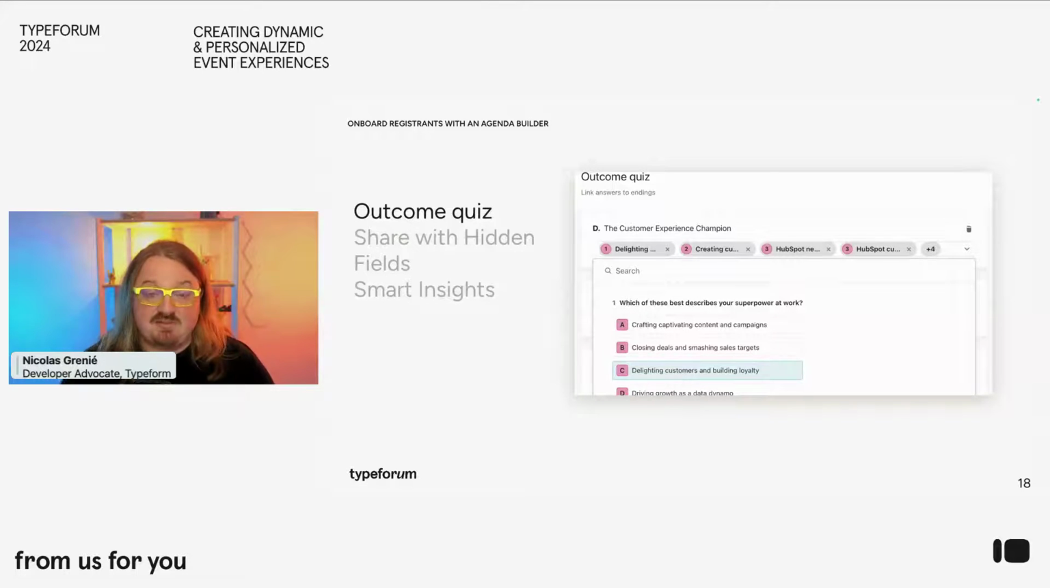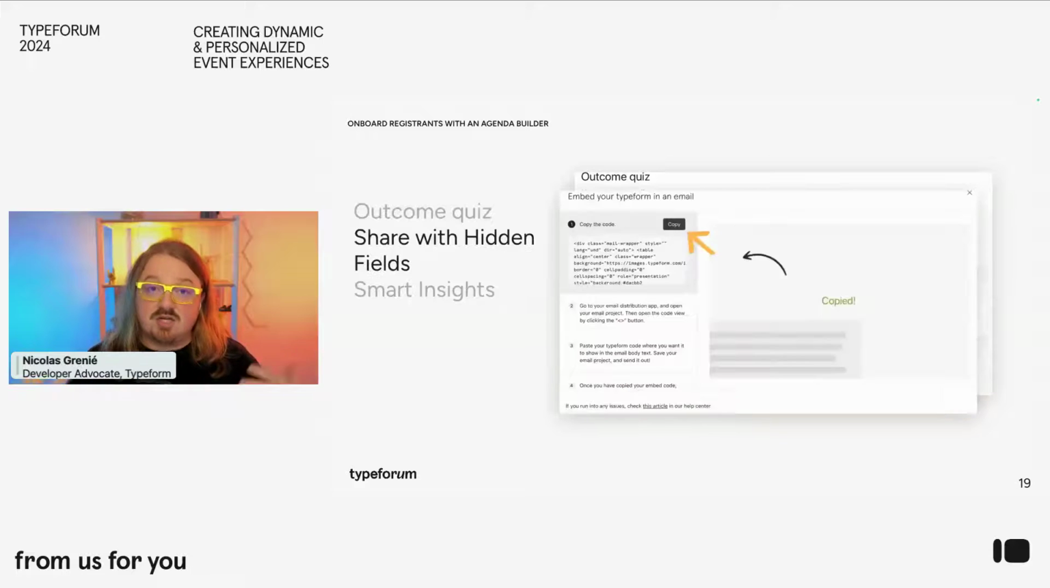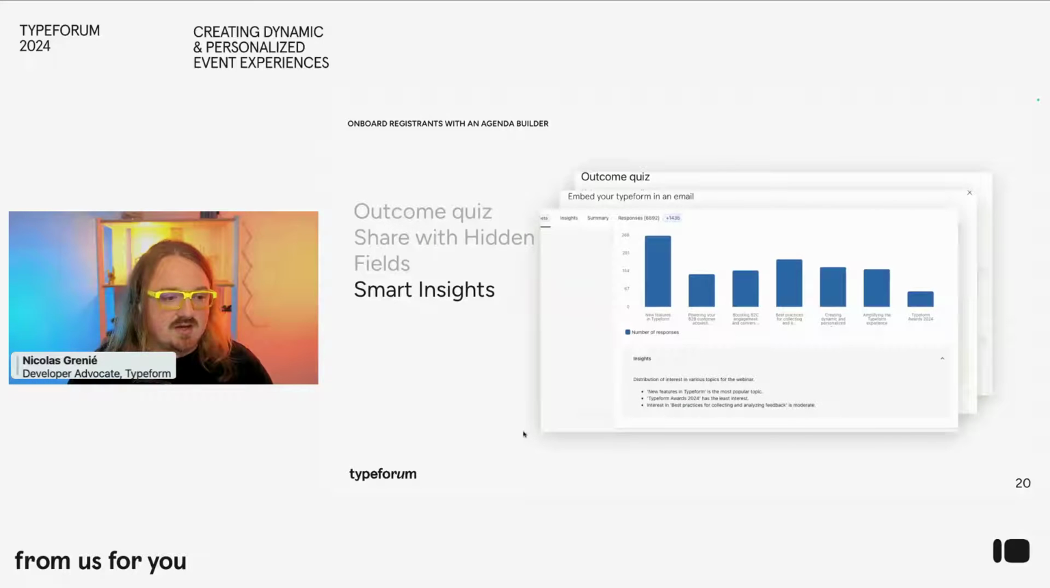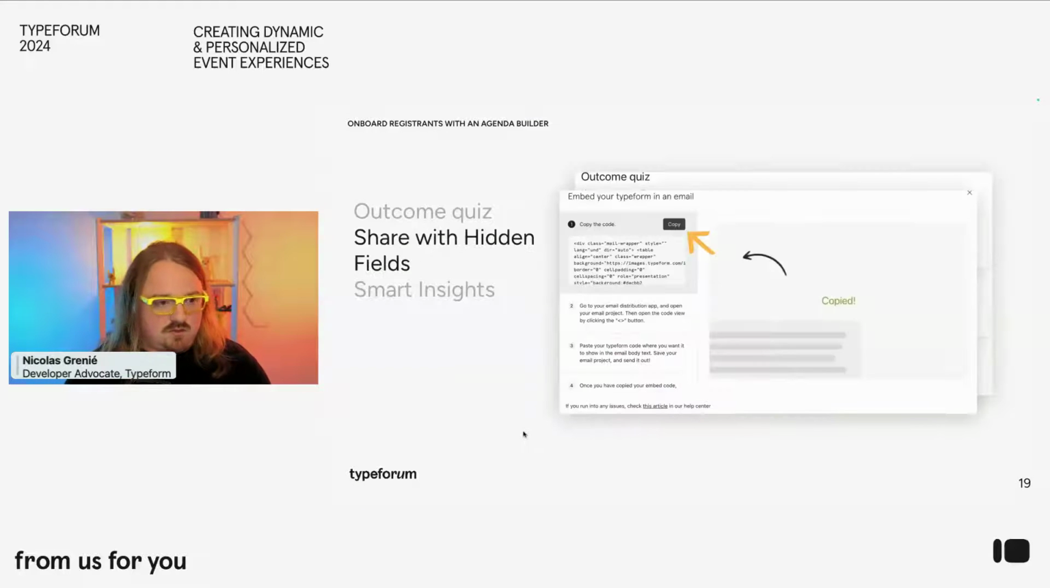Another way to personalize this experience is to use information that you have already collected during the registration process through hidden fields. So we know your name. We know which type of ticket you have bought already. And so there's some information that we don't need to ask, but also we can address you by your name directly and be like, hi, Nico, let's build your agenda for this conference. So you don't ask the same question twice.